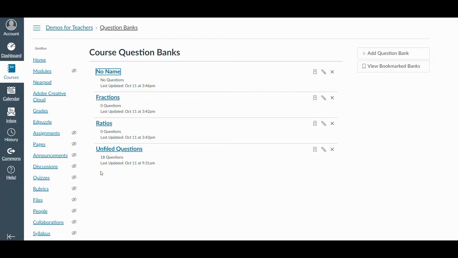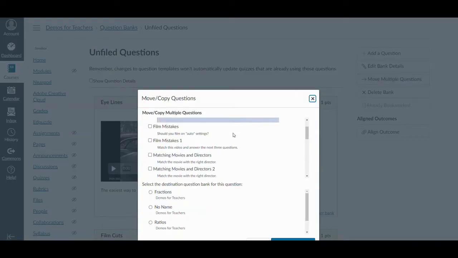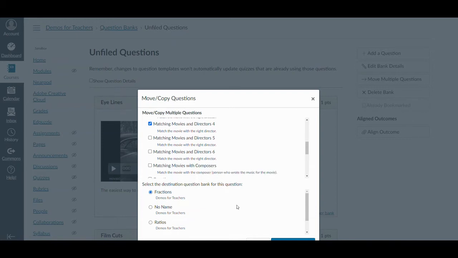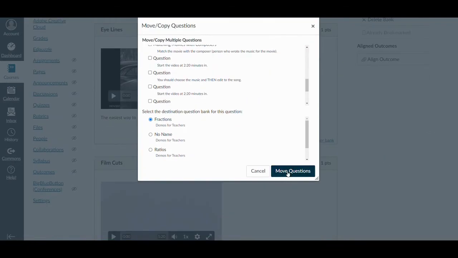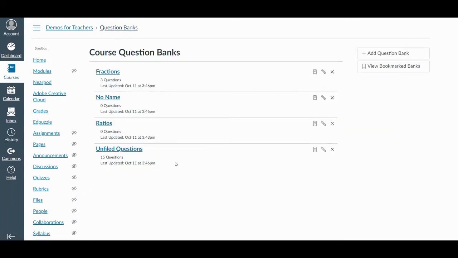And now I am going to go into these unfiled questions and sort them into question banks. I'm going to say Move Multiple Questions, and I am going to choose from my questions that these 3 need to go into fractions, and then say Move those questions. Now, when I go back into my question banks, I'll see that the fractions has 3 questions. And I would do this to organize.